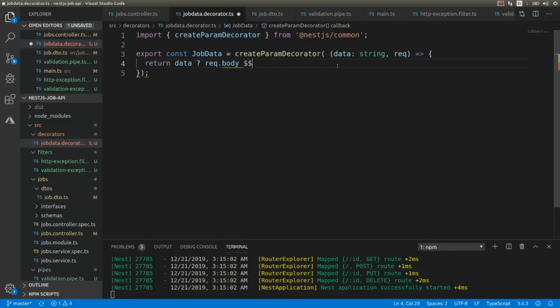I'm going to add a condition here to check that I received the data. Break that body, data. And in the other case, I'm going to return the body completely.